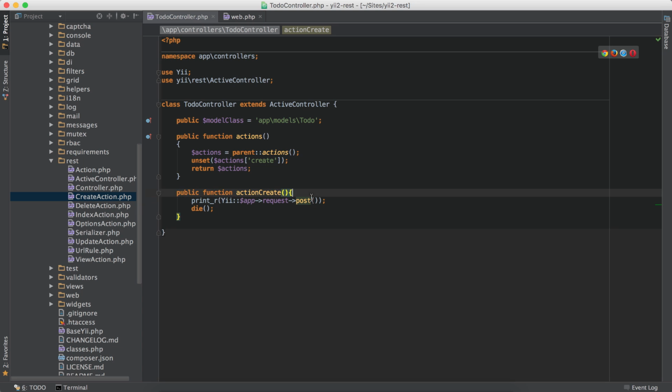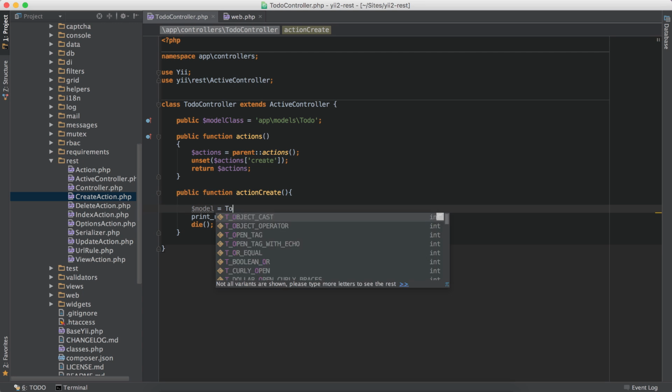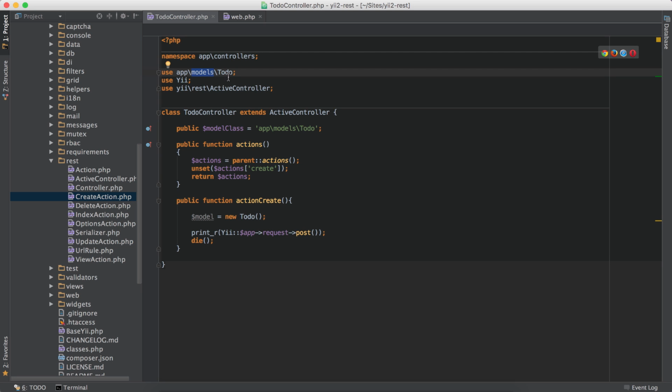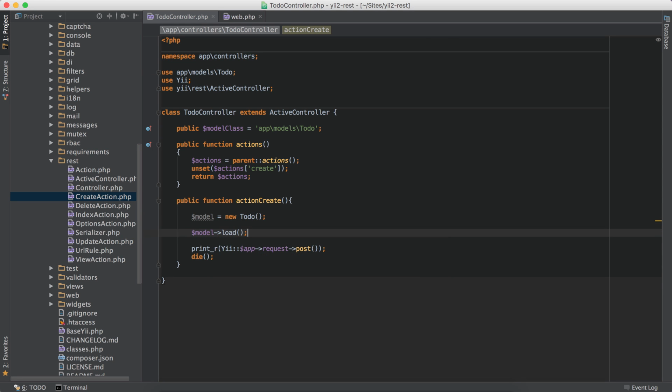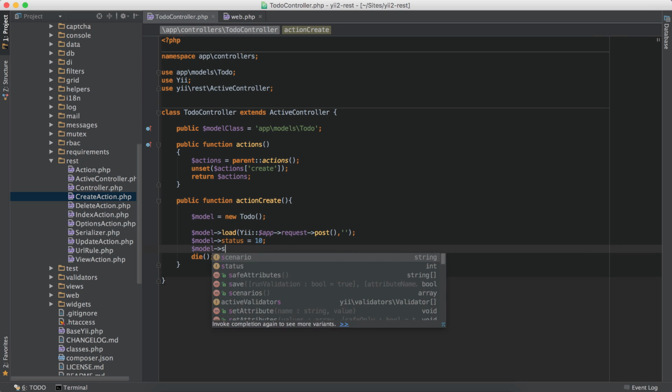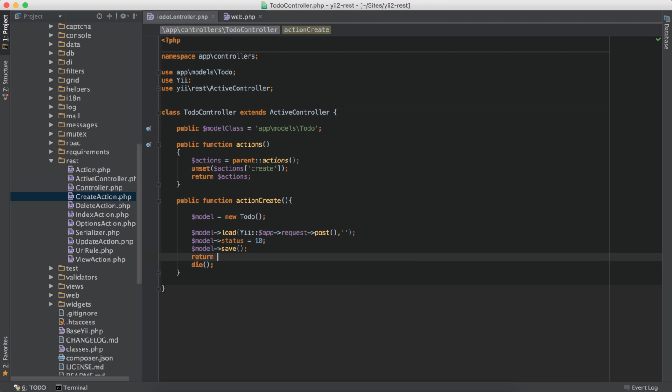Okay, let's save. Let's get a model, new to-do. Please note this has been used at the top. PhpStorm did that automatically, and I'm going to say model load what we get here. And remember, we are not passing a form name, so I'm going to have to pass an empty string. And once I do that, let's do something to the status. Even though I send the status from my JSON object, I'm going to change it back to 10, just so that you know that this is working. And let's save our model, and finally return our model.